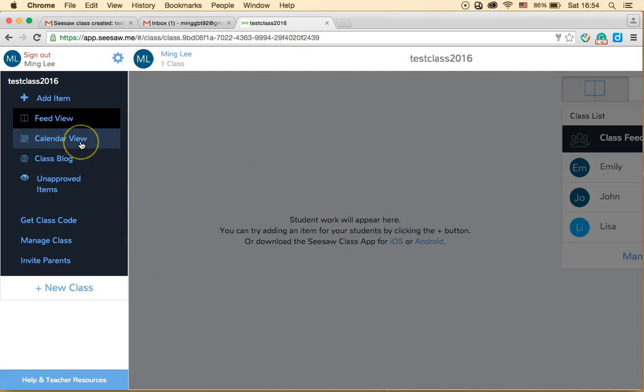And the third one is calendar view. You will see a calendar on which the students' items are shown on each date. For example, if April 1st shows you the number 20, it means on April 1st there are 20 new items from the students, as well as the teachers themselves. And the fourth one is class blog. This blog is a public blog where other people who don't want Seesaw account can view the page, or you can set a password for it to protect your privacy.